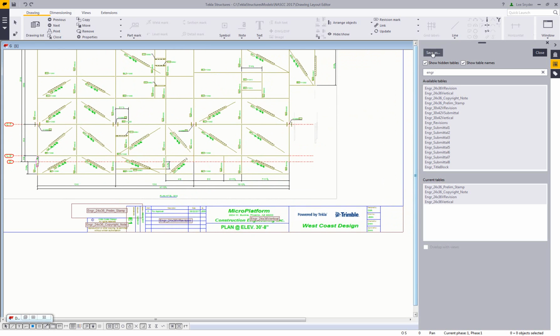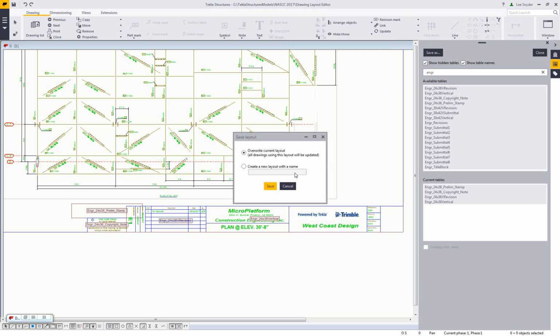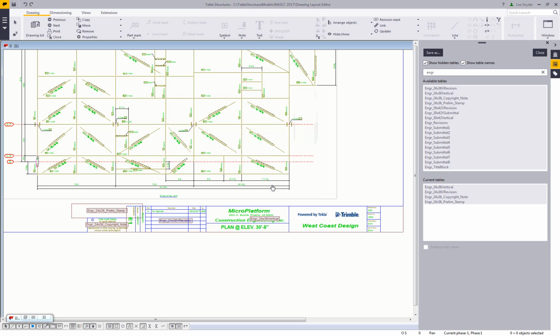I can come up to Save As, and I can save this as a new layout with a brand new name, or I can override any current layout that I'm currently using. So what I'll do is I'll just save this as a new name. Let's just go ahead and call this Example 1, and I'll click on Save. That will be available now if I want to use that on any other drawing.